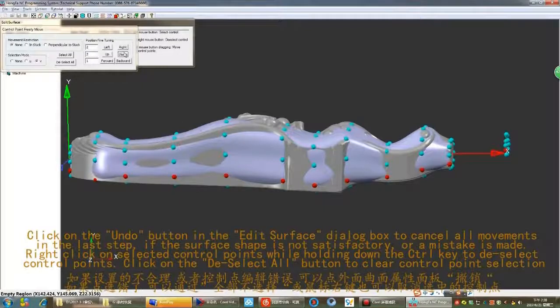Click on the Undo button in the Edit Surface dialog box to cancel all movements in the last step. If the surface shape is not satisfactory or a mistake is made, right-click on selected control points while holding down the Control key to deselect control points. Click on the Deselect All button to clear control point selection.